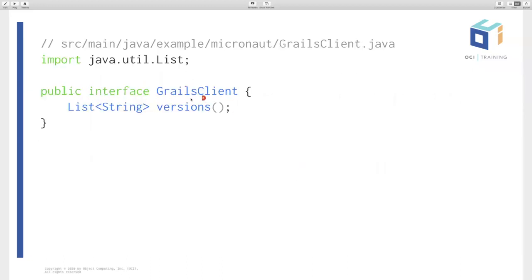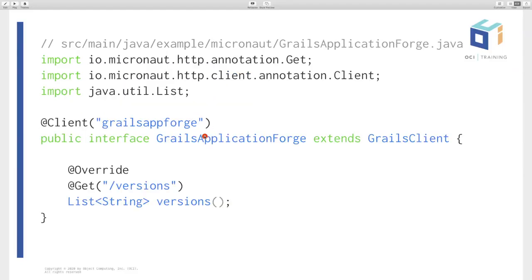I create an interface called Grace Client, which basically defines that when I call the method versions, it returns a list of strings. Then I have another interface annotated with @Client. This is my @Client identifier, which is Grace App Forge. This is the name you pick. And this extends from Grace Client. So I am overriding the method and I am adding the @Get. I am telling that this is a GET method against the versions endpoint, right?